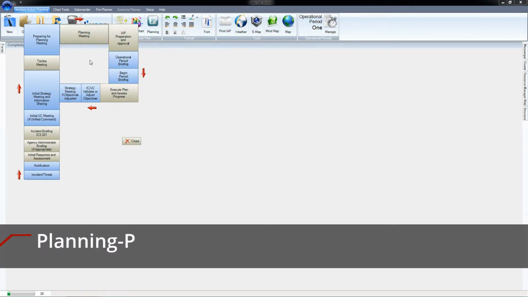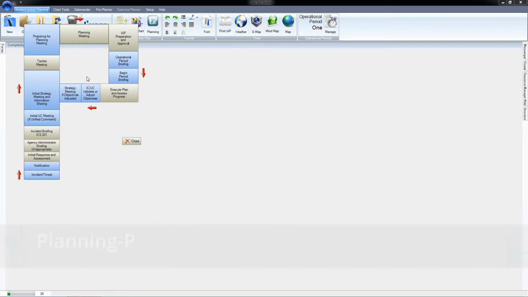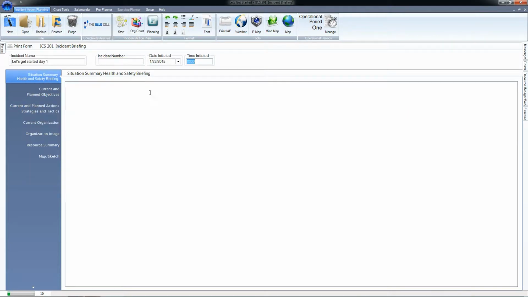The next tool we're going to look at is what's called the Planning P. Inside of Dragonfly is a tool that is interactive. It's called the Planning P. Those of you that have attended training understand this tool. What we did is we made it a little more simpler for somebody to get started with their IAP and stay on track as far as what is needing to be done next.